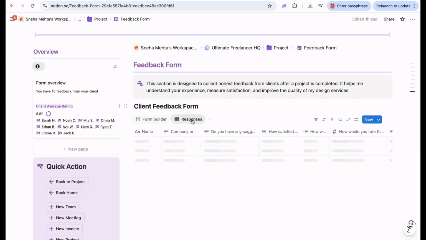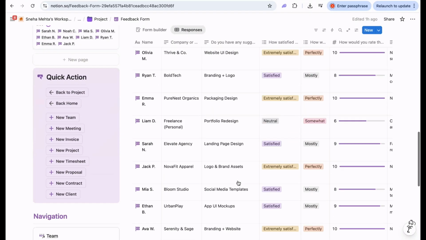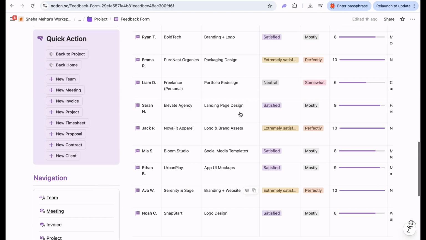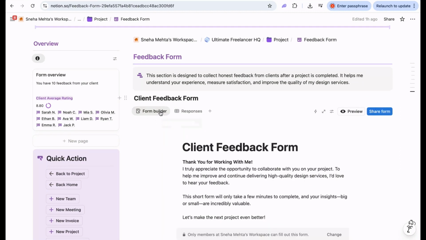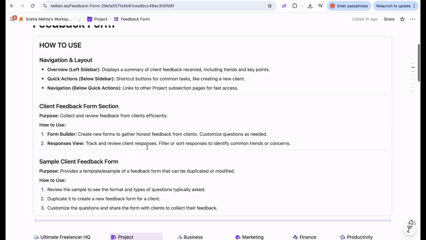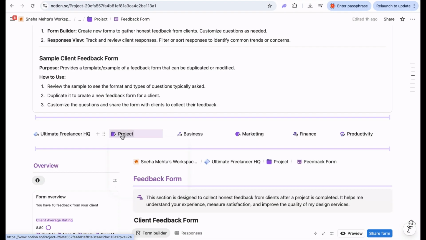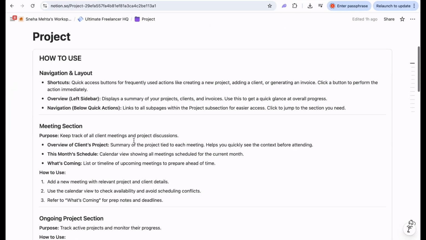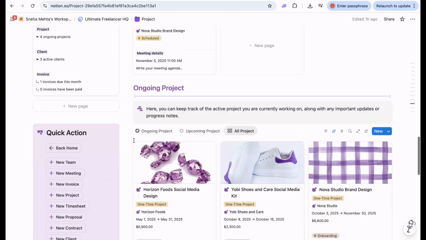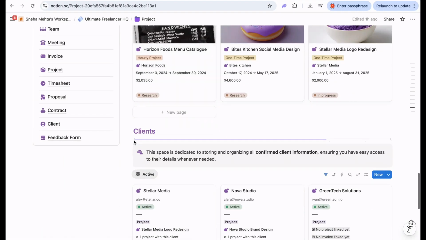You also have the responses. You will be able to see what responses you have got till now over here. So this is completely about the feedback form, and this is completely about the project tab, where you can manage all your projects, and also manage your clients, meetings, invoices, timesheets, proposals, contracts, and everything.